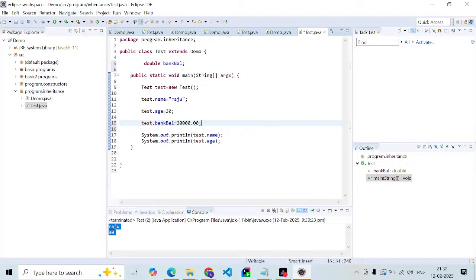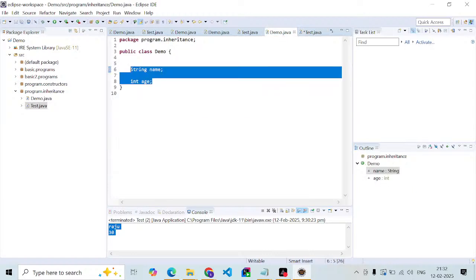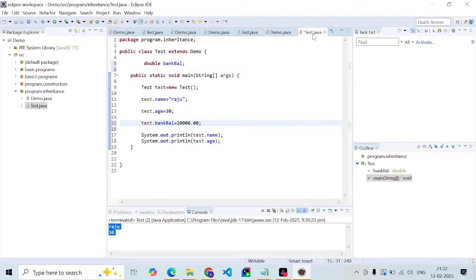అర్థమైందా? So what we are doing basically, the variables, if you declare already in one class, those variables you can reuse in any other class. So that is how we can achieve code reusability.